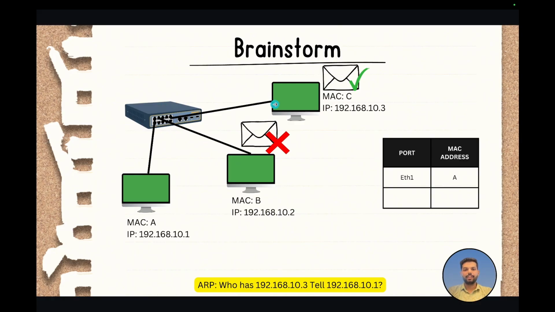Now as you can see, this machine rejected the packet because it doesn't have the MAC address C, right? So this message got discarded because the destination MAC did not match, or the IP did not match. Now we can say that this machine received the packet, it analyzed the packet, and it saw that it's an ARP request.